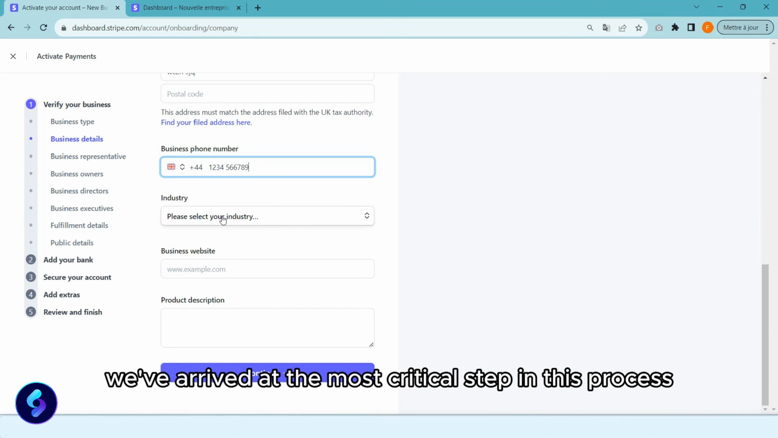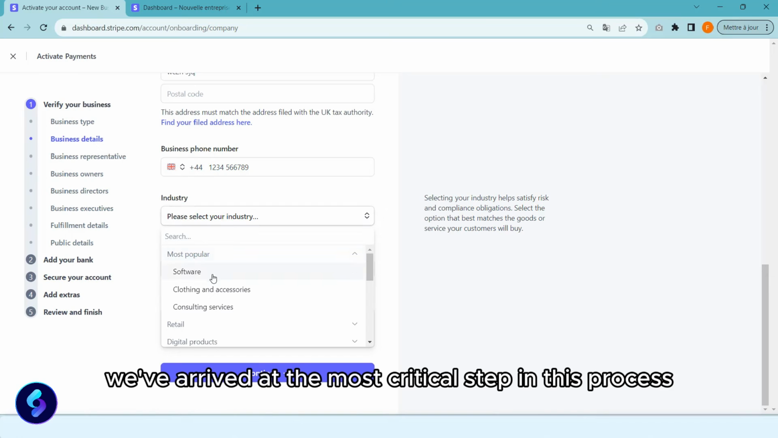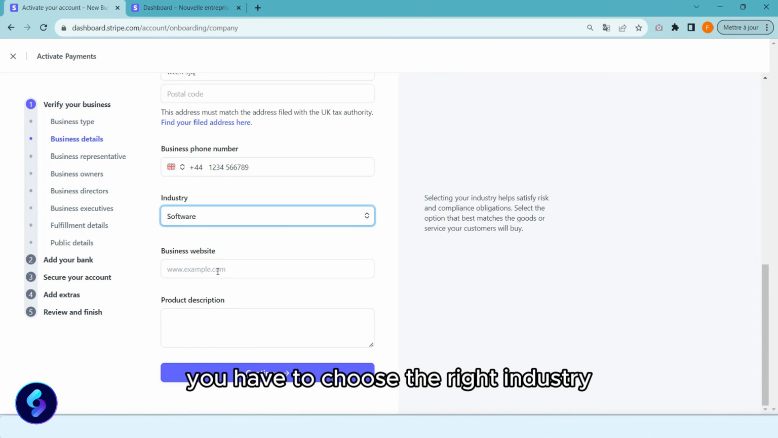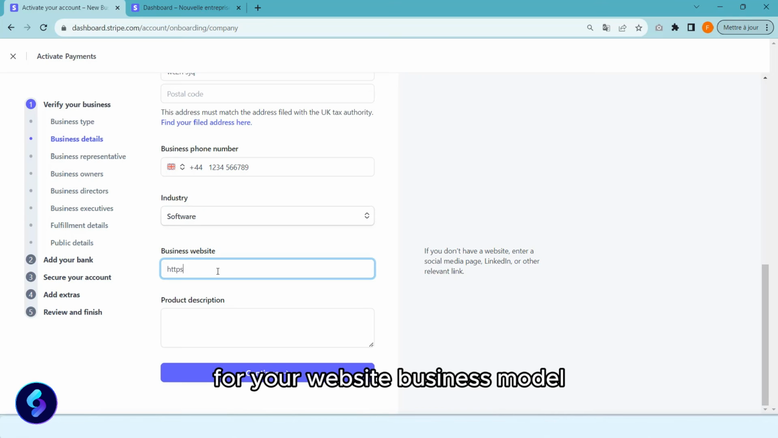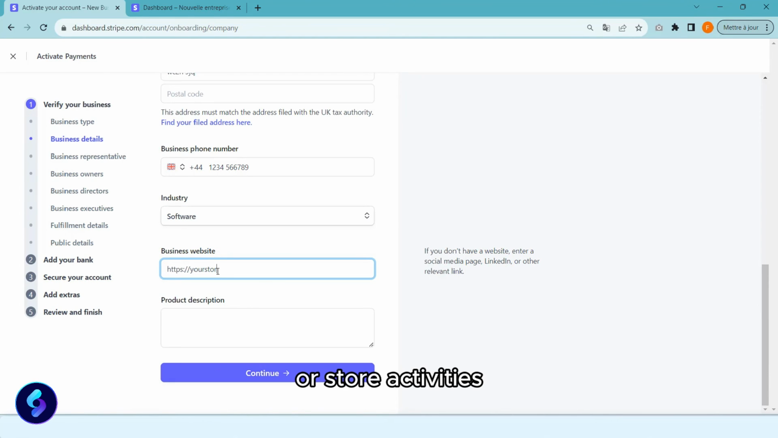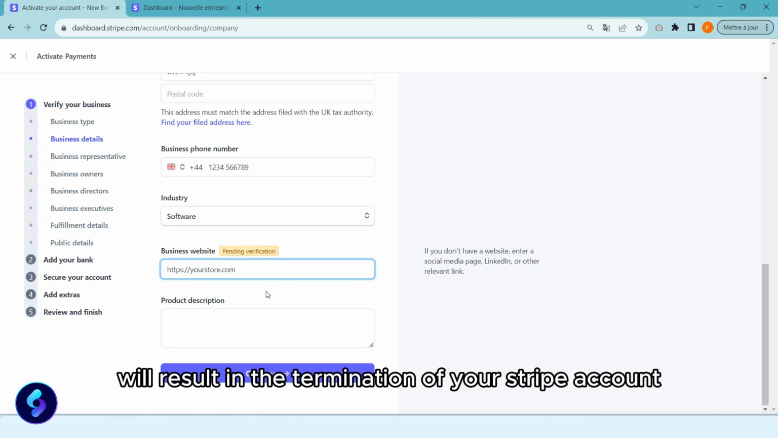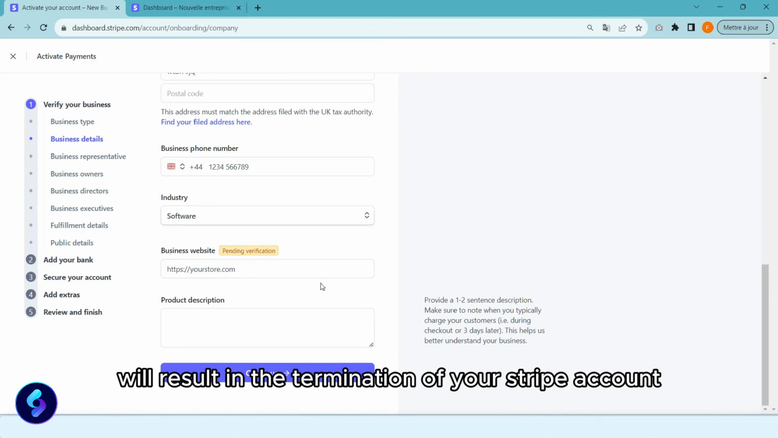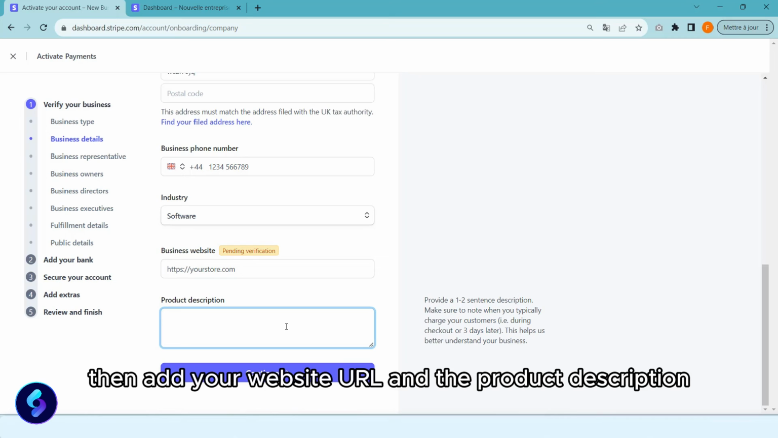It's preferable to use the same phone number you've added to your website. Here, we've arrived at the most critical step in this process. You have to choose the right industry for your website business model. Choosing an industry that doesn't match your website or store activities will result in the termination of your Stripe account. Then, add your website URL and the product description.